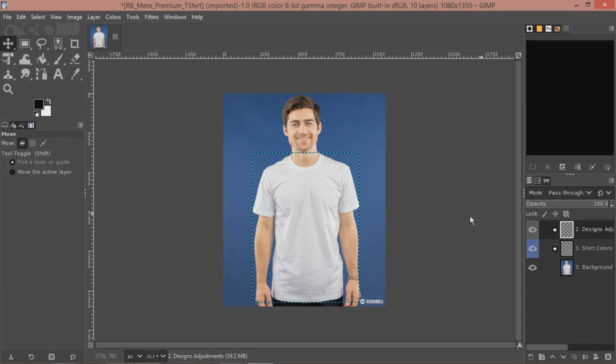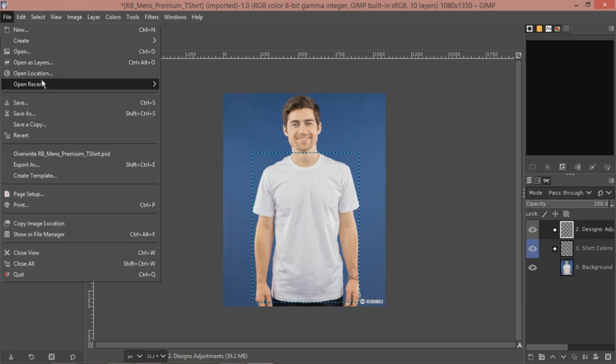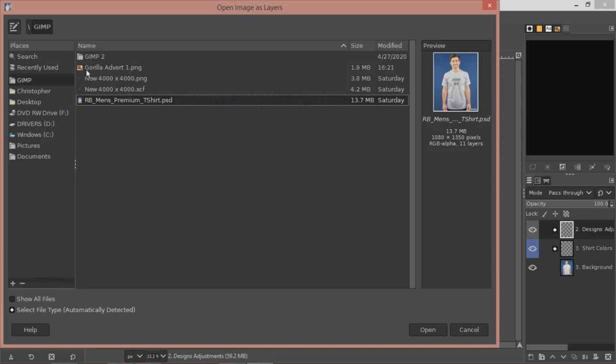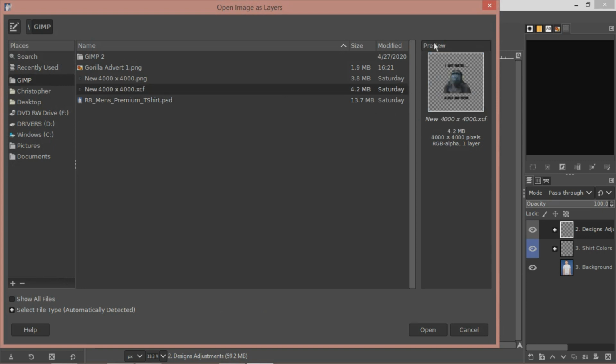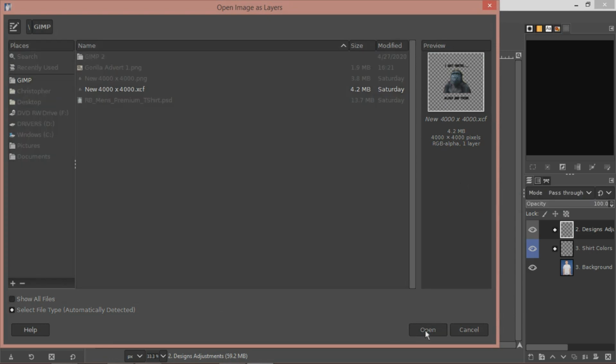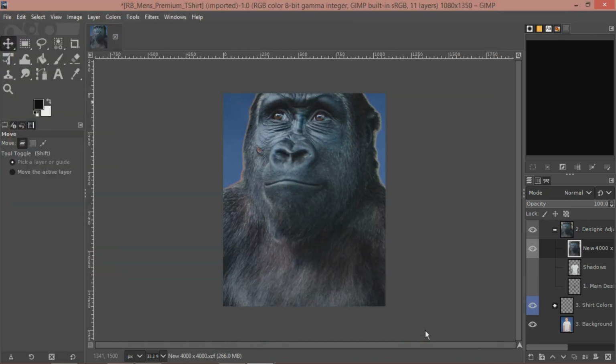So next, we will want to apply our lovely design to this t-shirt, and we need to add a layer. So in order to do this, we go to File and Open as Layer for the image. Now I have removed the background from the design simply because I think it looks better on the t-shirt, and I've saved it as an .xcf file because this file extension is the best one for using in GIMP. By clicking open, it will be opened as an image layer, like so.